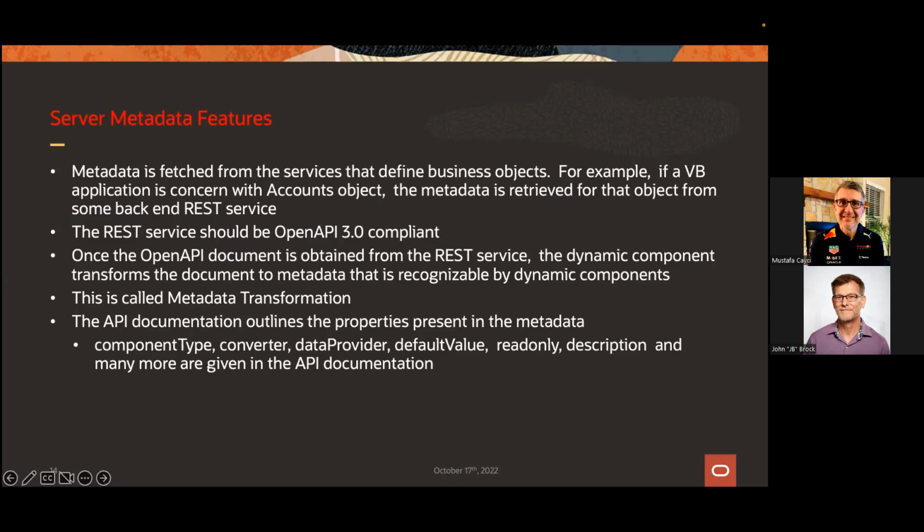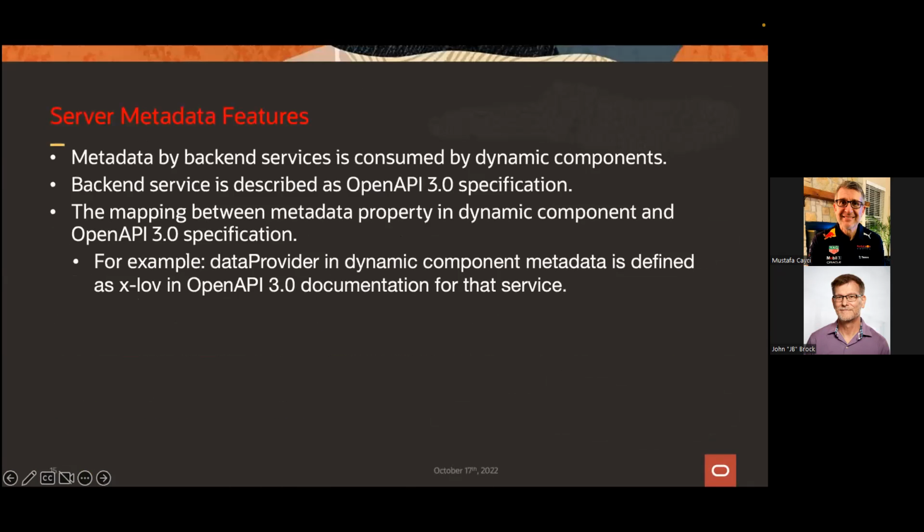So our API documentation, I said, outlines properties present in the metadata. Those are high level. Here is the component type, converter, if you want to convert certain aspects of it, data provider, which I'm going to talk about in the next slide, and default value, read only, and descriptions, and there are many more in our API documentation.